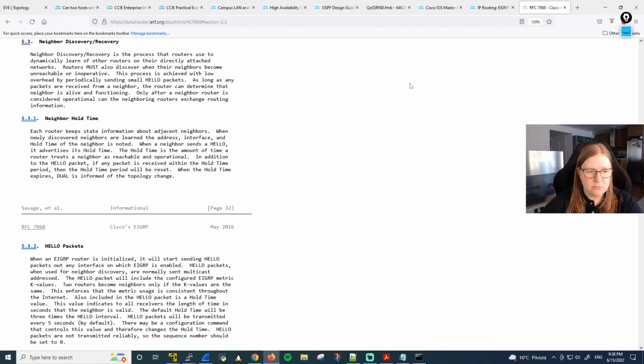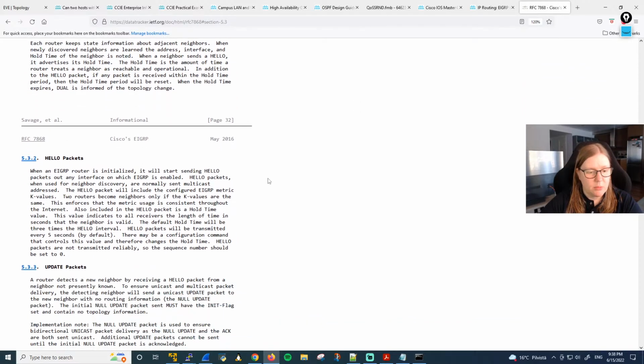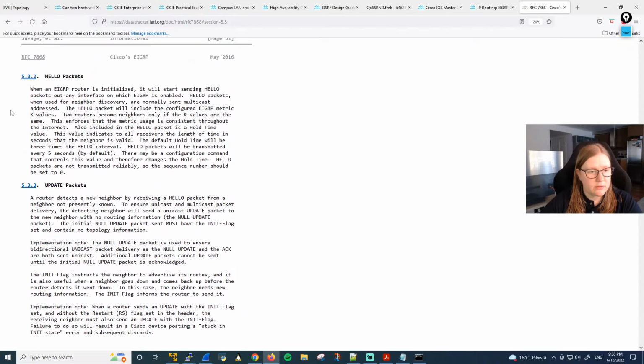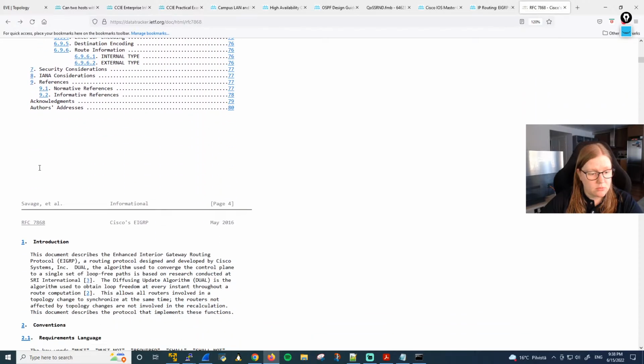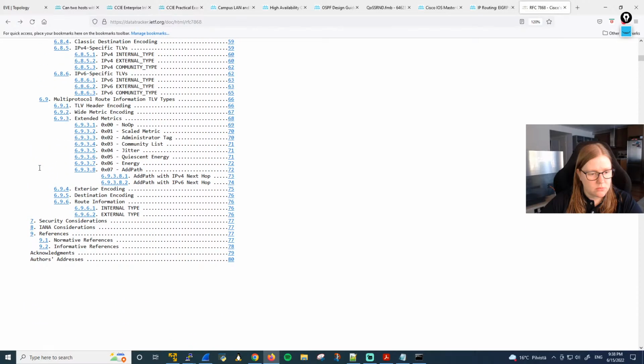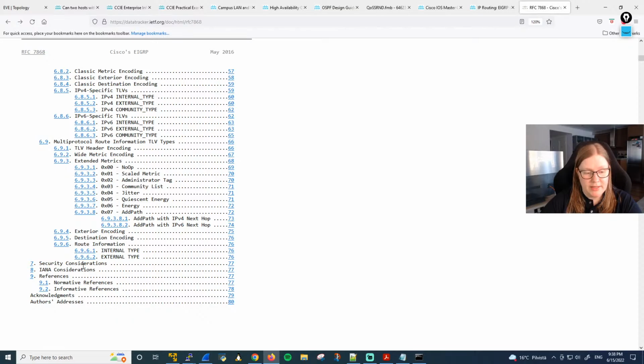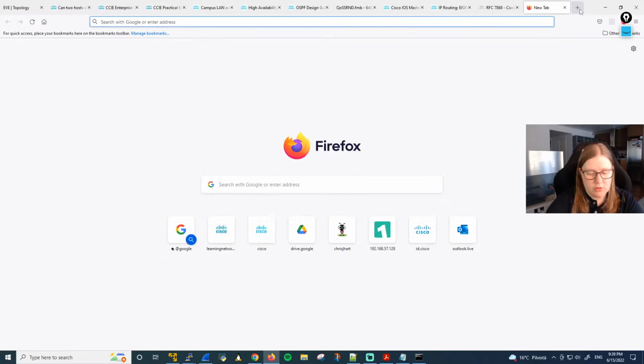Interesting. What does it tell us about the hello packet? Is there an appendix that shows us the structure of the hello packet or the different packet types? No? Okay, this is different from the OSPF RFC, because at the end you have an appendix and it shows all the contents. Let me show you real quick.